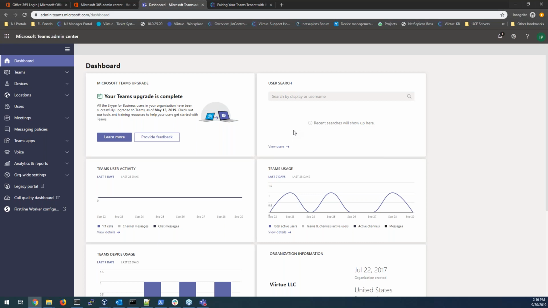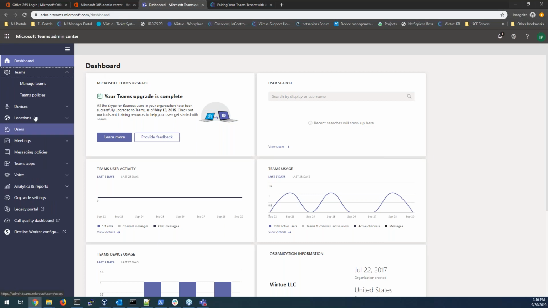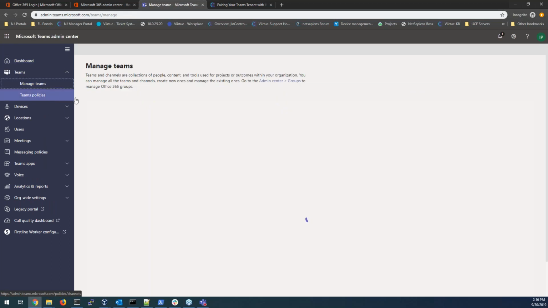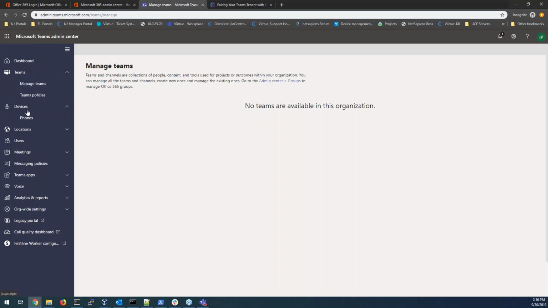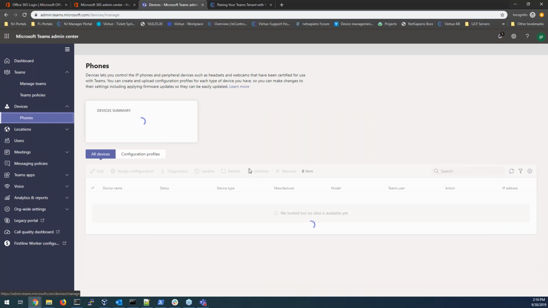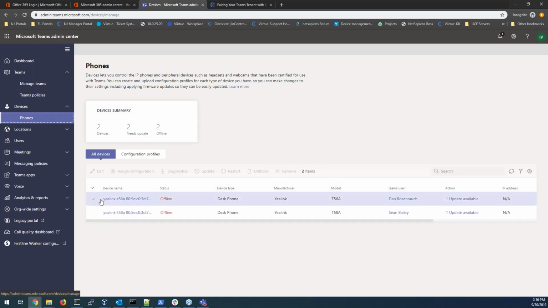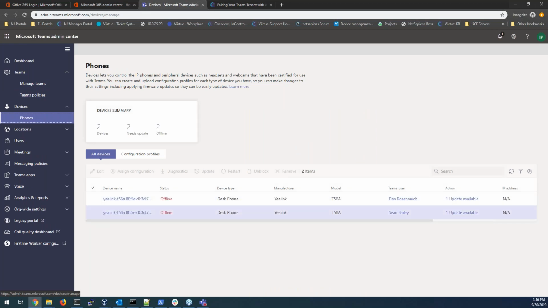So this is the Teams Admin Center. From here, you have a number of different options. You can manage your specific teams, your groups here, which you will need to have groups or distribution lists when it comes to having call queues, which we can get into in a little bit as well. From there, you've got devices. When you have those Yealinks or Polycoms, things like that, they actually do show up in here, and you should see this one here. It's currently offline.